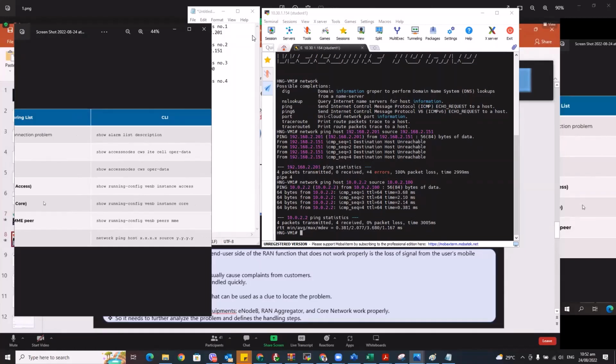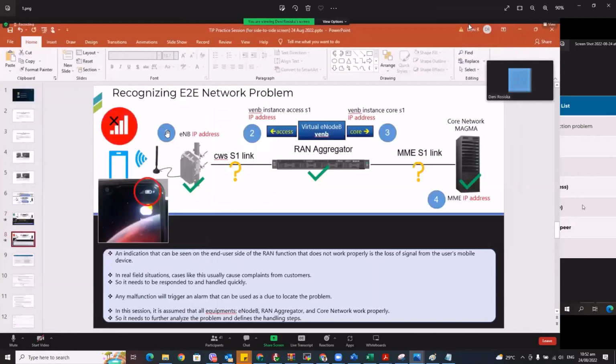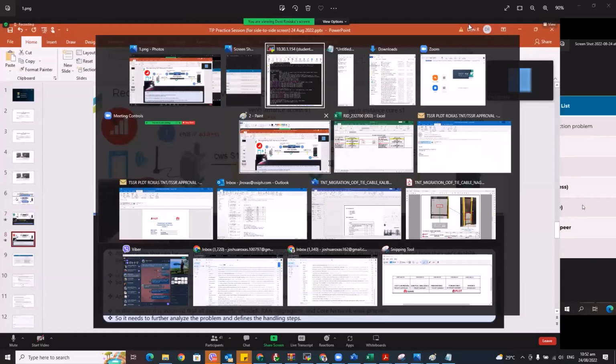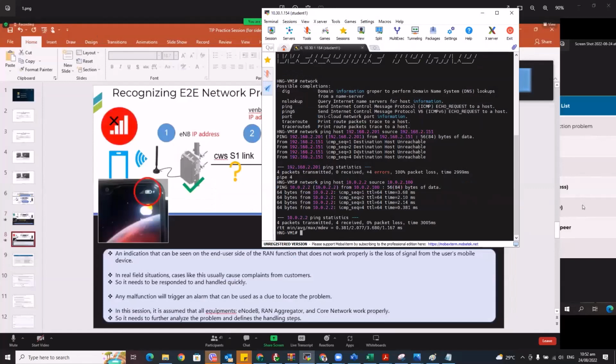Confirm. Here, sir, for the inode B IP address and the RAN aggregator. What is the proof? The proof is the connection between the IP address of the inode B and the RAN aggregator is not reachable.